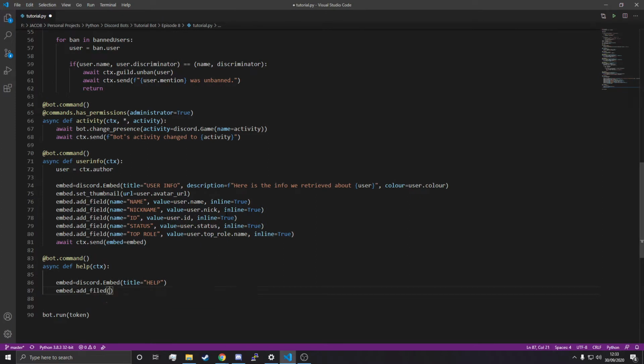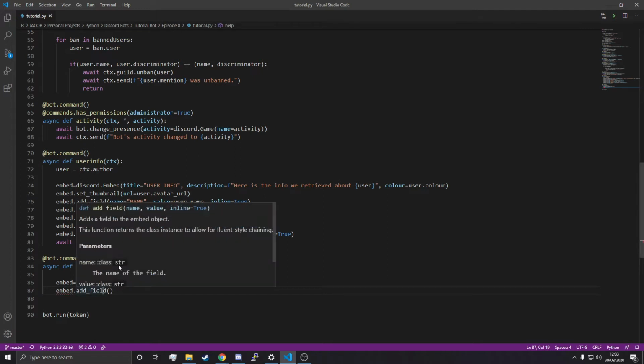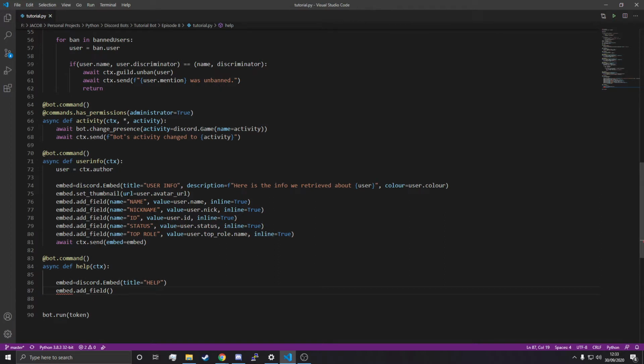You could potentially automate this. I have automated one for my server manager bot, but to make this more simple for the tutorial, we won't be automating it here. So we will just be making a field for each of our commands.